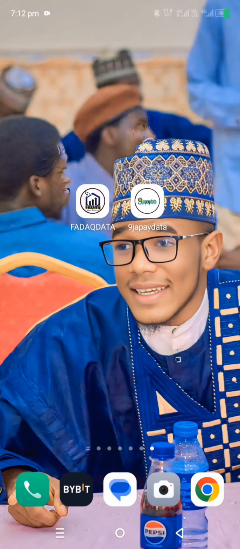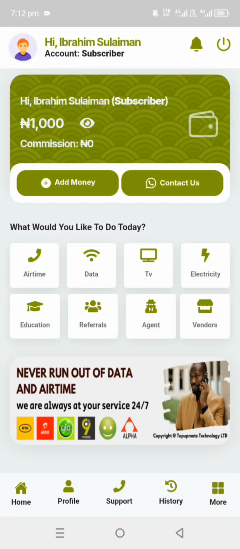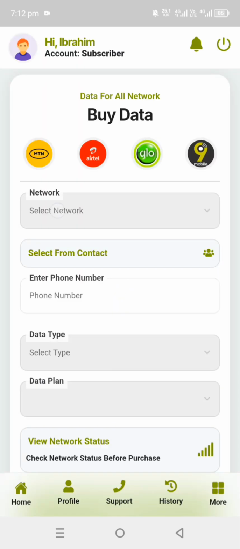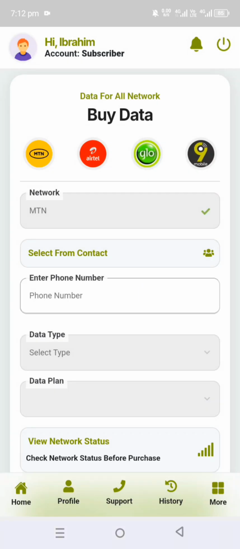This is the application that I recently created, Niger Pay Data, and I'm going to purchase the data in it. This is the data plan, right? So let me click on data. Let me select the network, MTN. Let me select the contact. I don't have contact in this system. You can add the new contact to your website to save it.